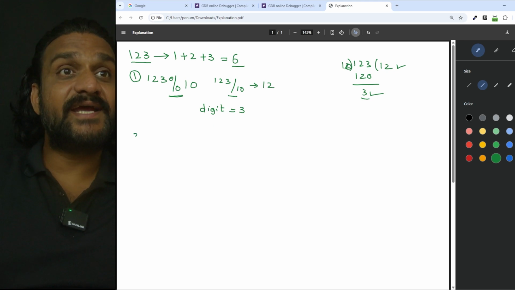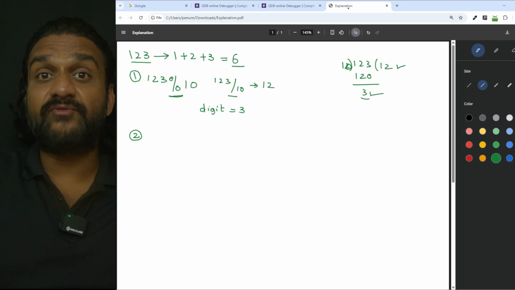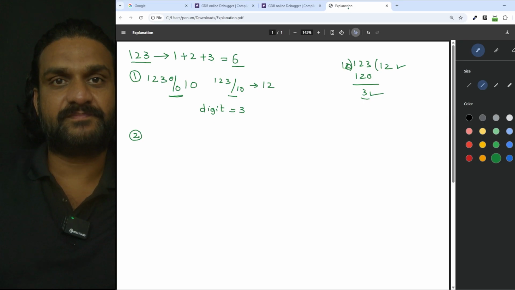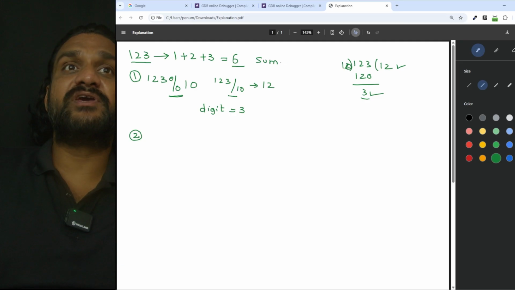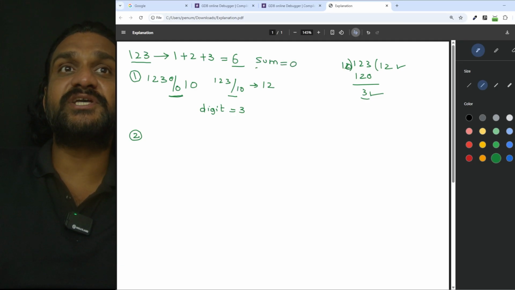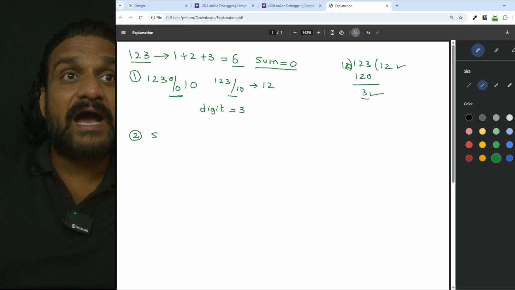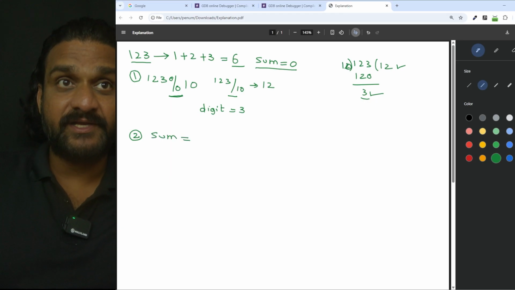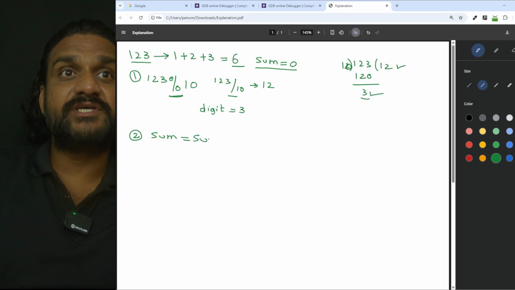Okay, so the second step is, we have extracted the last number, and now we have to use this number. Where to use it? Let's assume that we have a variable called sum, and the initial value of this sum is 0. We have to store the final sum, so for that this variable sum is going to be used. Now what we have to do is sum plus digit.